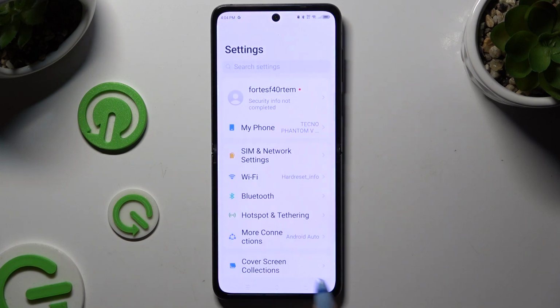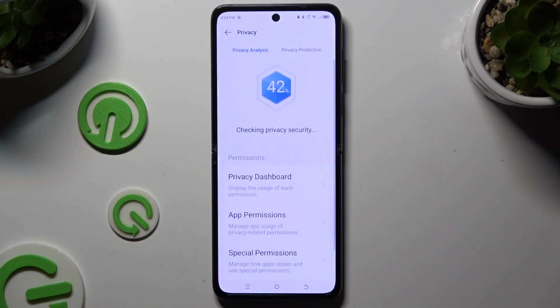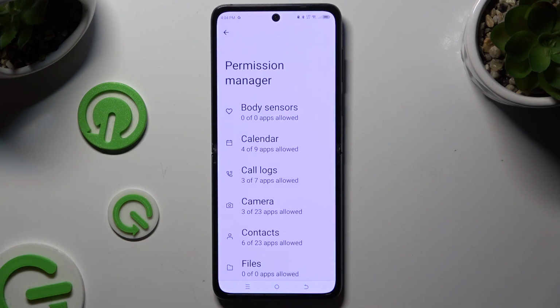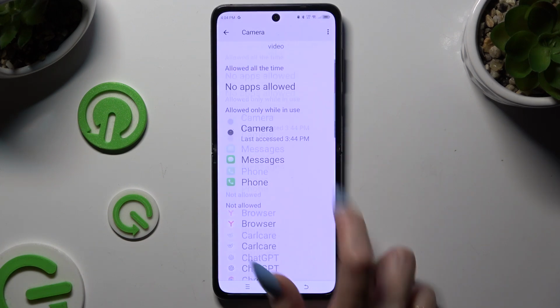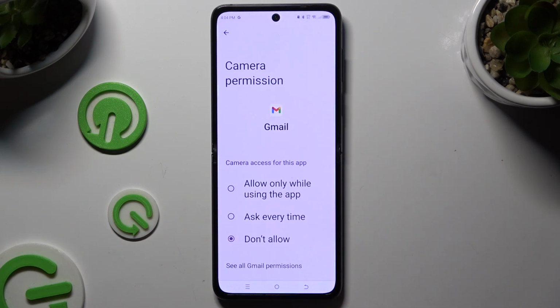Begin by opening Settings and scrolling down to access the Privacy section. Then hit App Permissions, select any feature to manage and click on any app. For example, I want to manage my Gmail.